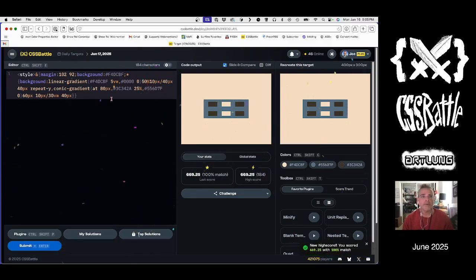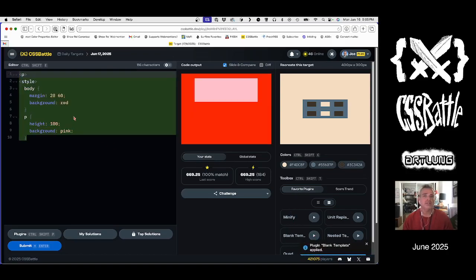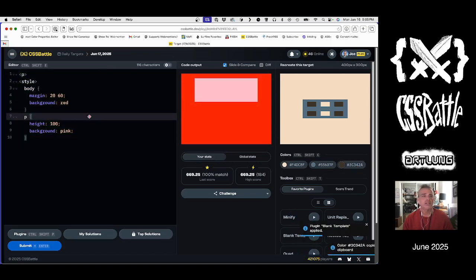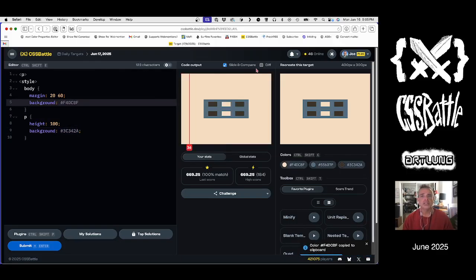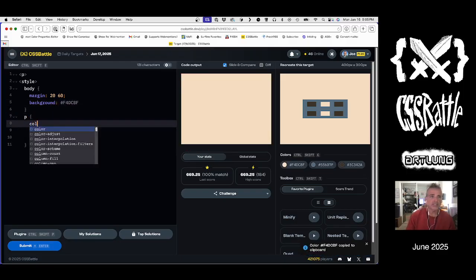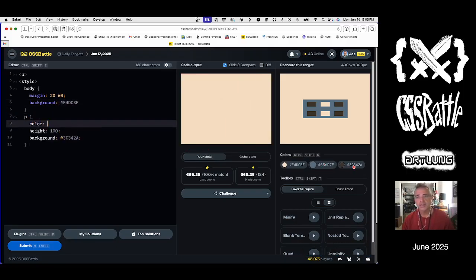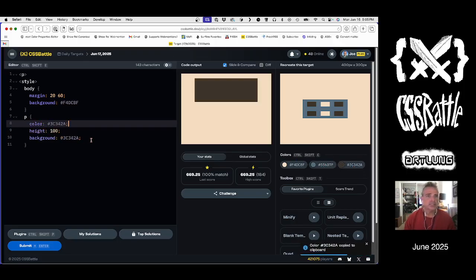All right. So what else could we do? Do we want to do another way? Let's make a paragraph tag, and put this color on it, clonk, and then put this color on it, clonk, and say color is that, clonk.